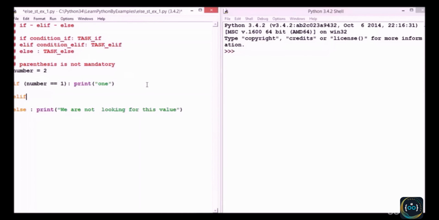Elif statement is similar to if statement. First, we write elif. After elif, we enter the condition. After the condition, we put colon operator. After the colon operator, we enter the task which is going to be conducted when condition is true. For this example, number is equal to 10. At that time, this condition will be false. This condition will be true. Therefore, it will display this message on the screen.